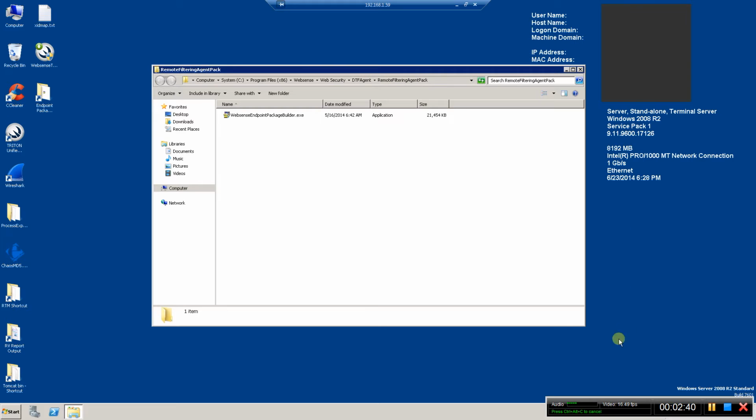Now something I want to note is that whenever you log in to your Triton Manager server, which is where you should be logging into to create your endpoint packages, what you want to do is log into it with the account that you use as your service account for all your Websense functions.